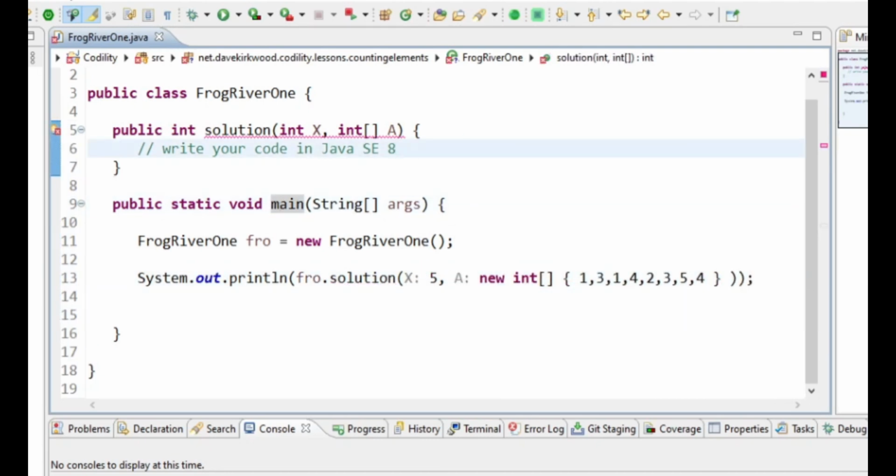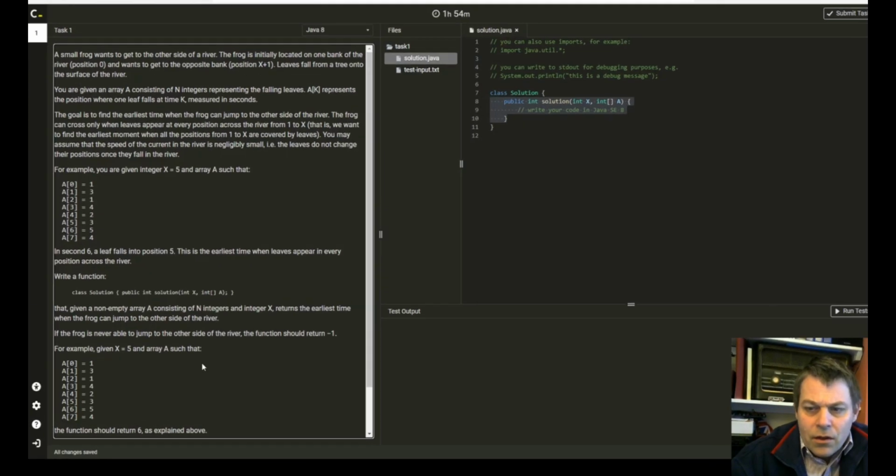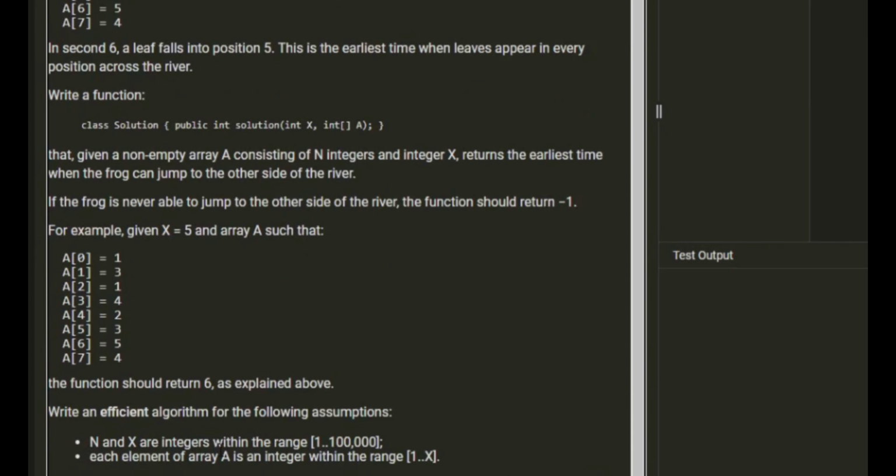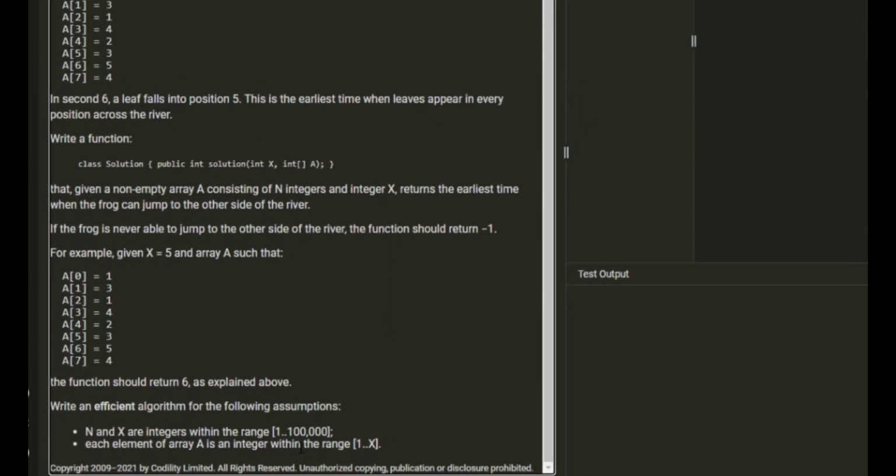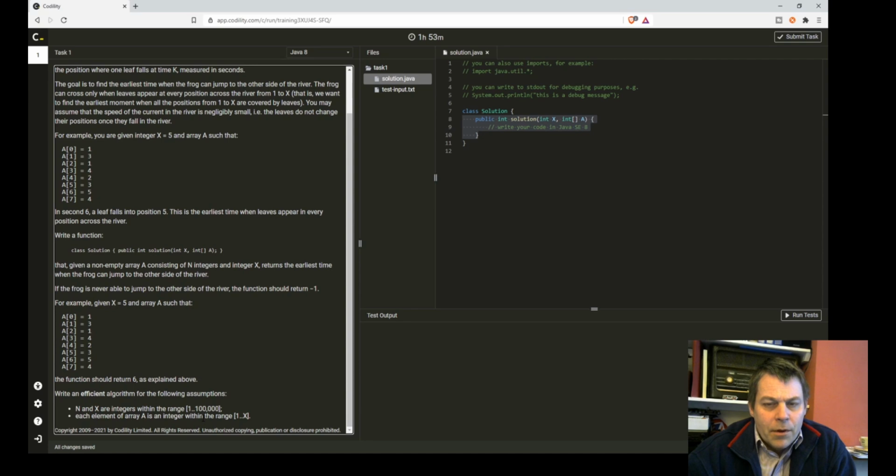Okay, so what I think I'm going to do is create a hash set of all the values from 1 to X. Let me just check the limits of things. Right, there's a bit more to this. Write an efficient algorithm for the following assumptions. N and X are within 1 and 100,000. Each element of the array is between 1 and X. I think it's going to be efficient to just create a hash set with every value between 1 and X, and then loop through the array once, removing the values from the hash set until the hash set is empty, and then return the index.